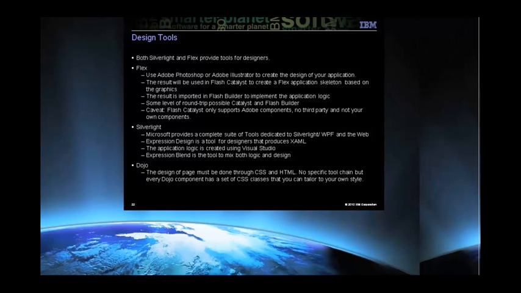And the result of using Flash Catalyst will finally be imported into Flash Builder, which is the Flex IDE, so that the developer can add the application logic on top of this graphics. So this is the tool chain for the Adobe Flex solution.